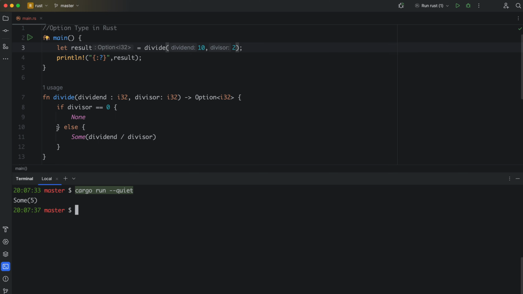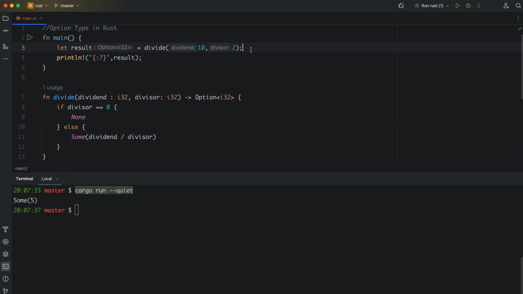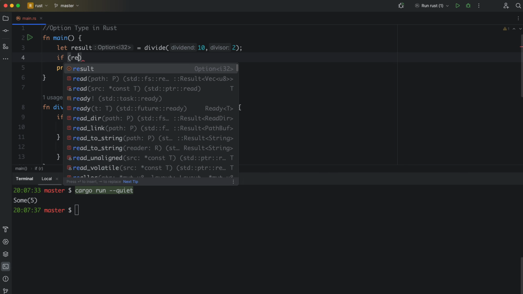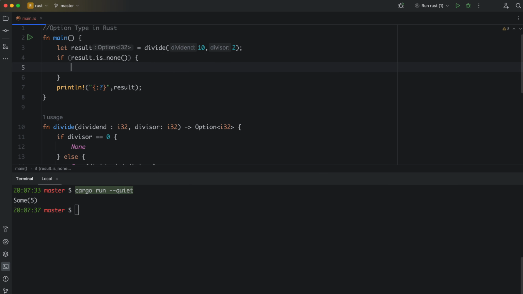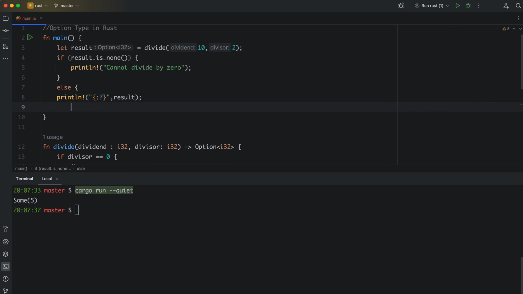Now, it doesn't matter how many cases I add into this method. The abstract layer which calls it knows two things: either they will get some answer or no answer. So if you want to check something, you can just do result.is_none(). If it's none, then you can just print cannot divide by 0, and else you just print the result.